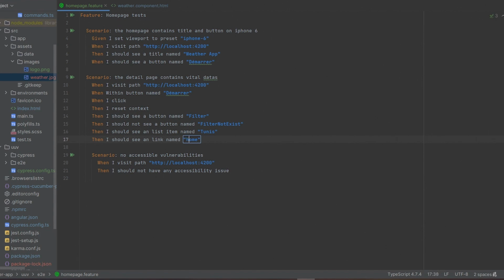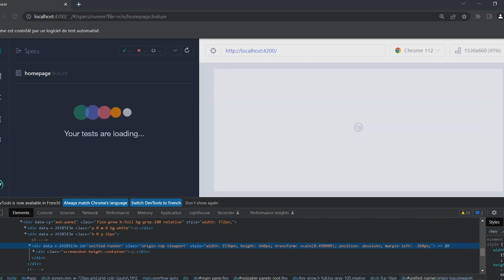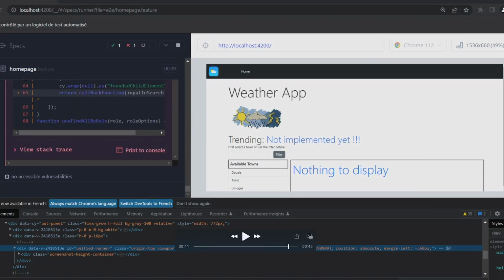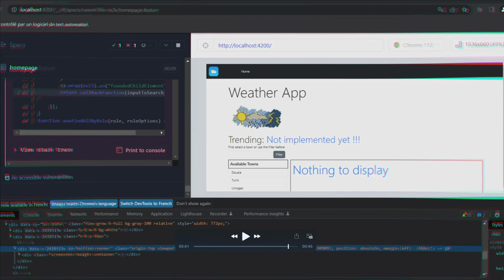Now let's check if the test can crash by removing the capital letter from Home. And now the test fails. We find the accessible role link, but not the accessible name Home. We can now integrate accessibility at the development stage. With UUV, let's be proactive rather than reactive.